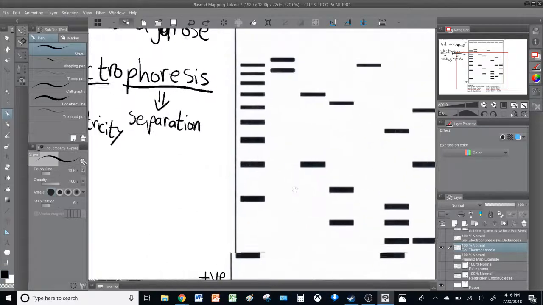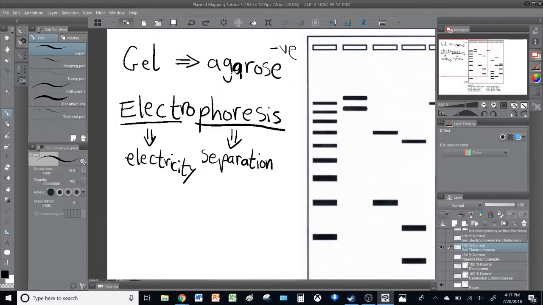It also depends on the percentage of the agarose you use in making the gel. So when you form the gel, there are pores within this gel that form when it solidifies.